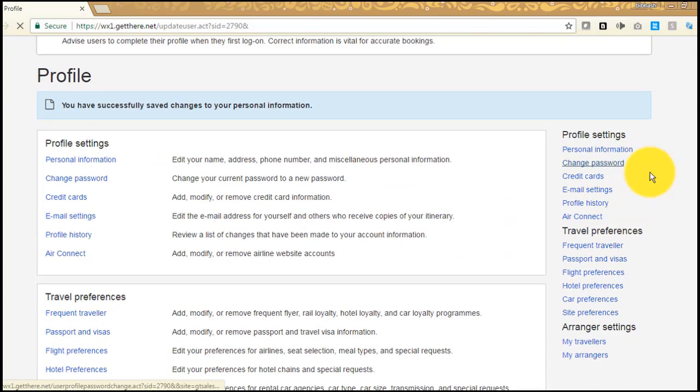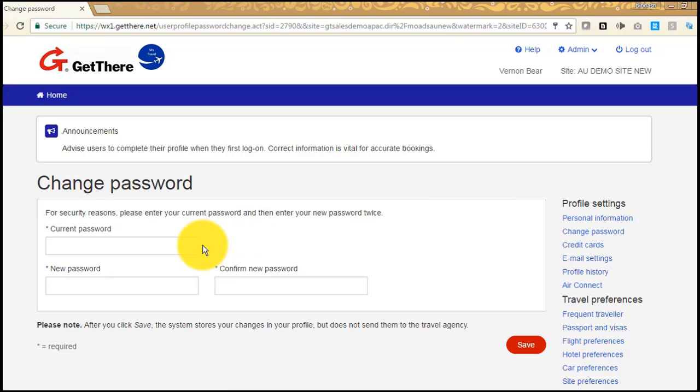On the right hand side, all the other sections are over here, beginning with the change password section. In this section the user can anytime change their existing password by putting their existing password over here and typing the new password twice and clicking save. The information will be saved and the password will be changed.